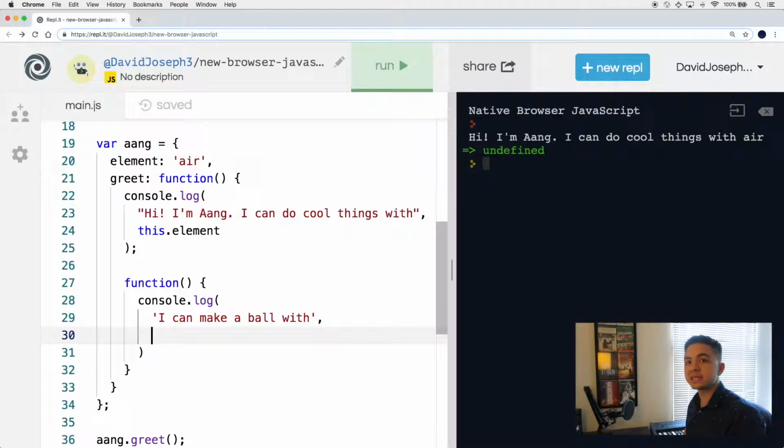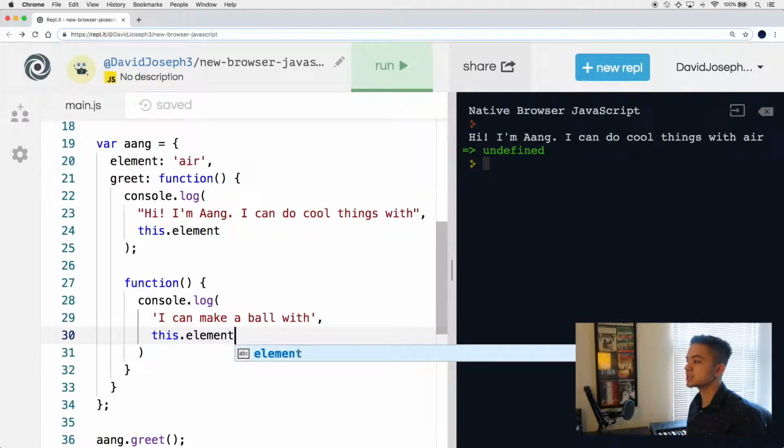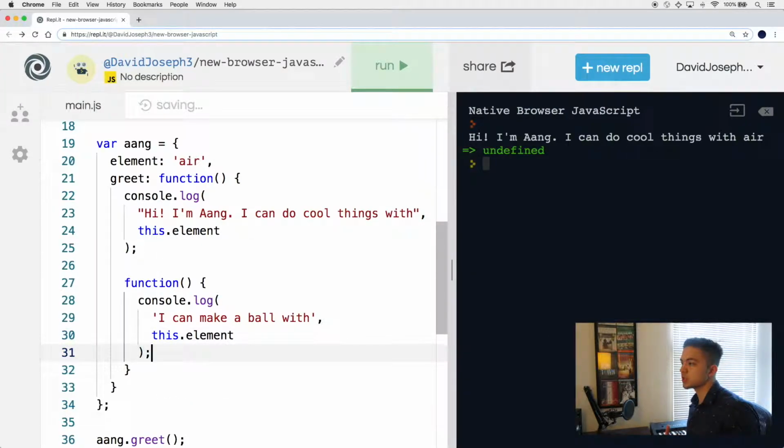The second argument is going to be this.element. Cool. So the result should hopefully be I can make a ball with air. Now, notice that this function is nameless. Therefore, it's an anonymous function. The function itself is not set to an object, nor was it declared as a function with a name.